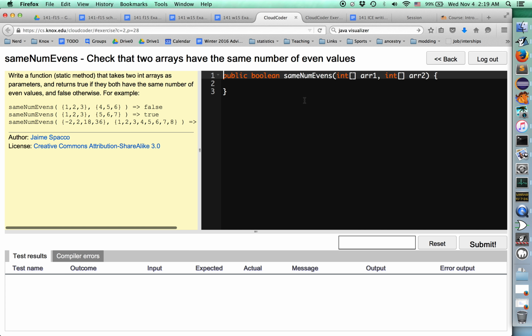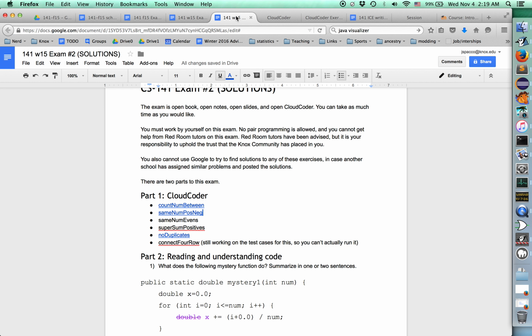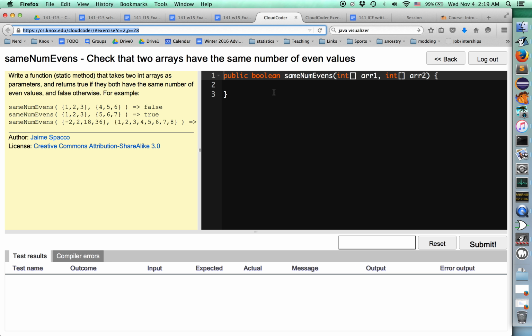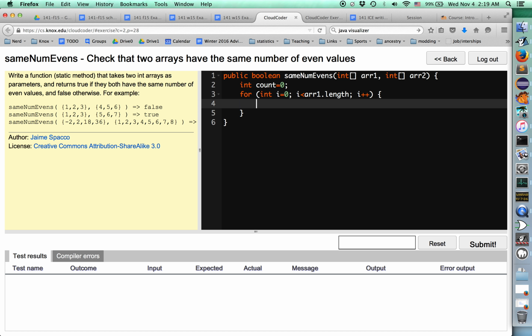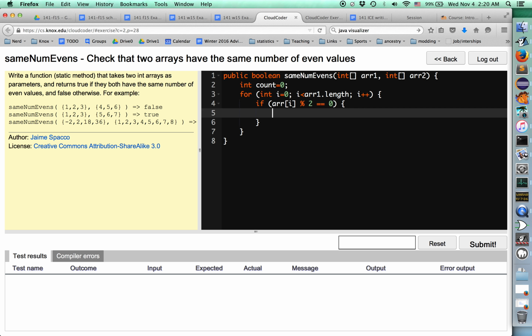Same number of evens. Do two arrays have the same number of evens? That's interesting. Okay. Count equals 0, for int i equals 0, i less than array1 dot length, i plus plus. If array of i is even, mod 2 equals 0, count plus plus.